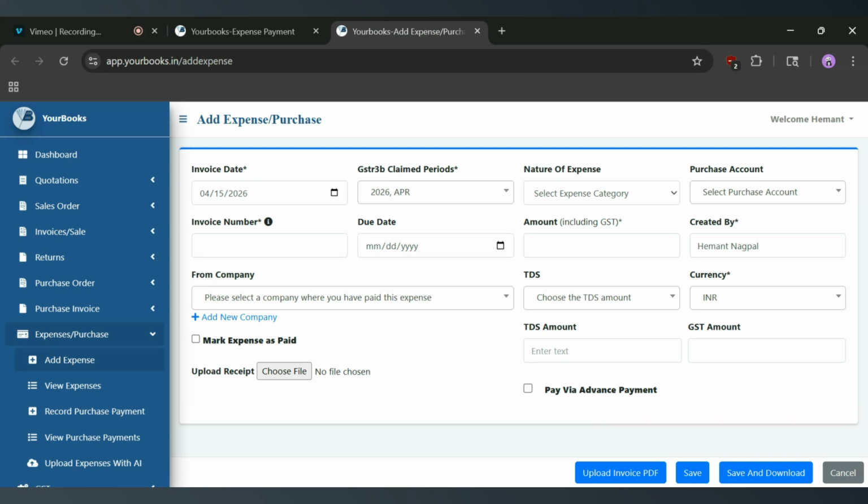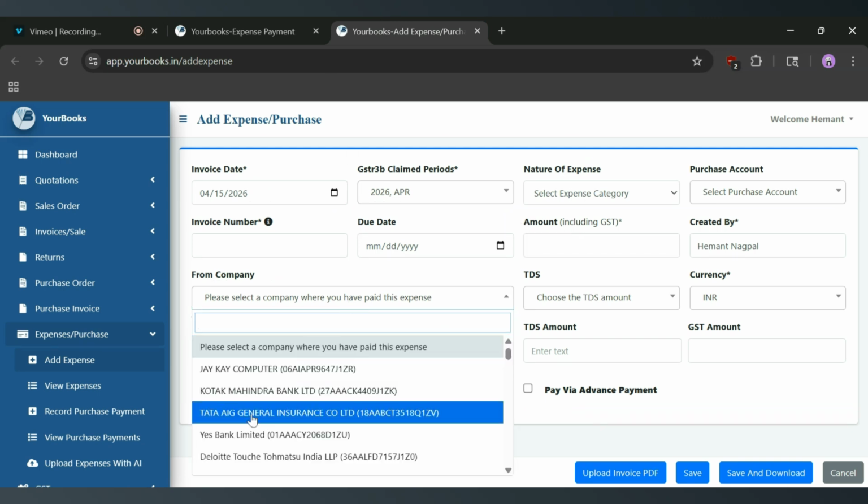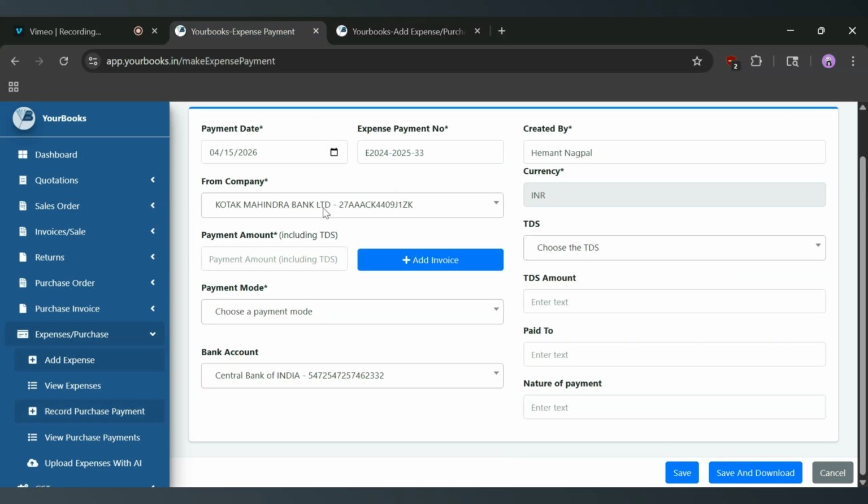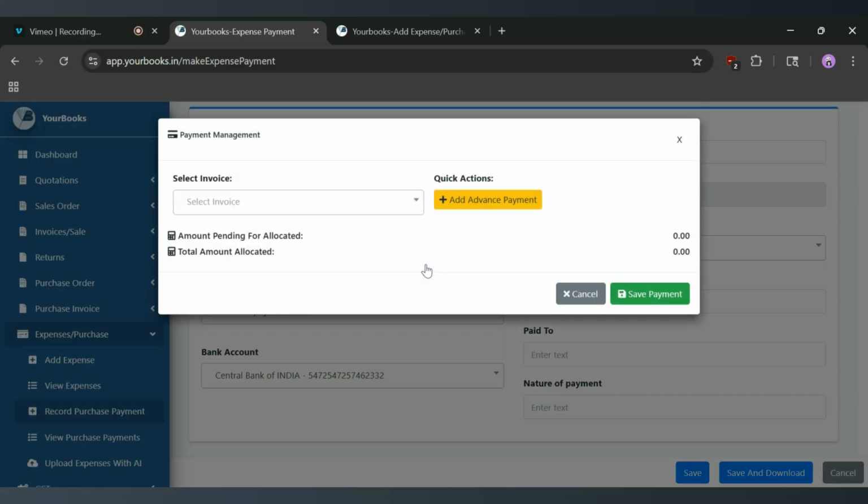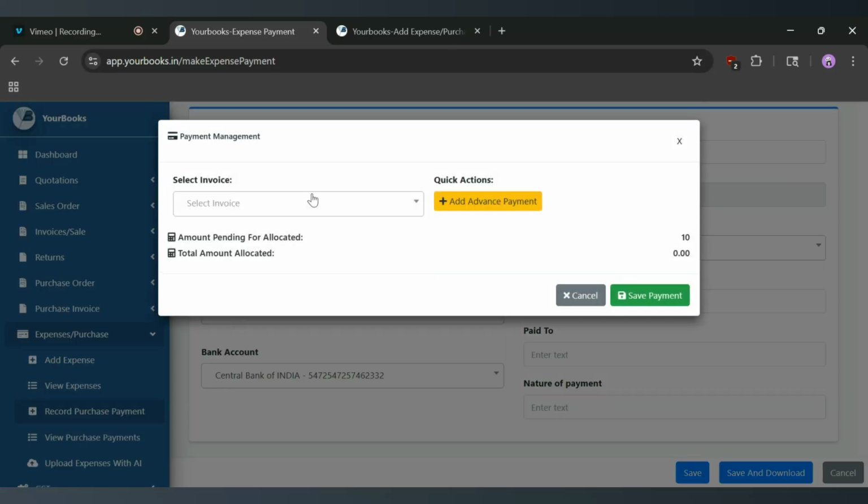So here you can add the amount and all the details and then select a company to create an expense for that company. So here I'm just going to select this company, and then I'm going to add an amount that I want to be paid. Then I can go to add invoice. So in add invoice, we have this pop-up come up.